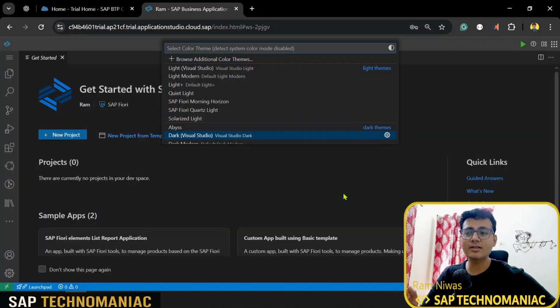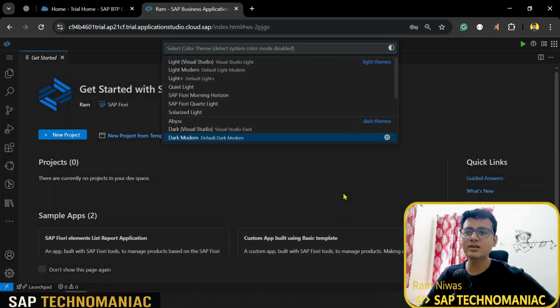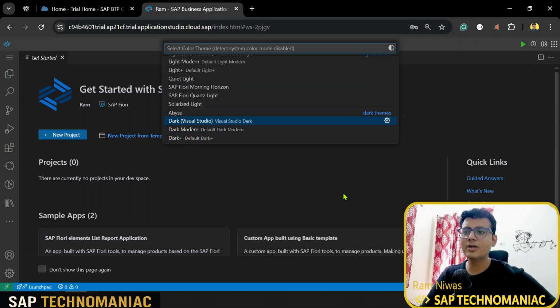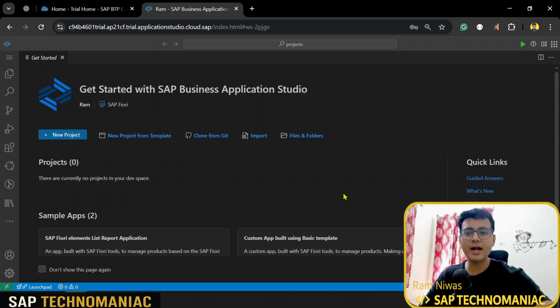As soon as you move down, it will change the theme. You can see the theme and pick whatever you like. Most of the time I use the dark themes. You can use a Visual Studio like theme, so it will give the Visual Studio feel. It will look the same as when you open Visual Studio. Let me click on the enter button. So this is how you can change your theme as soon as you open your BAS.